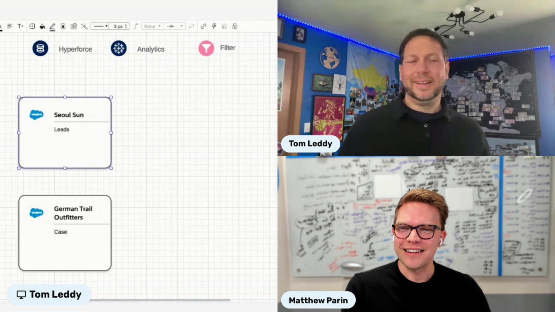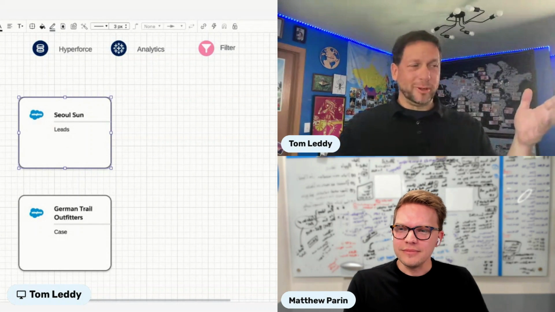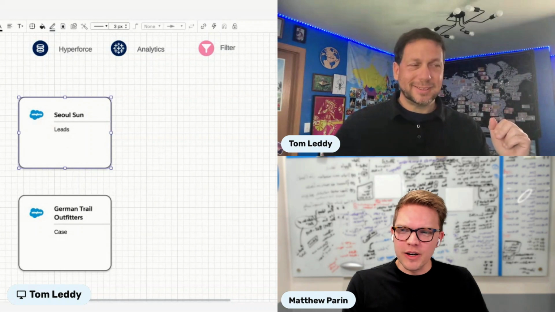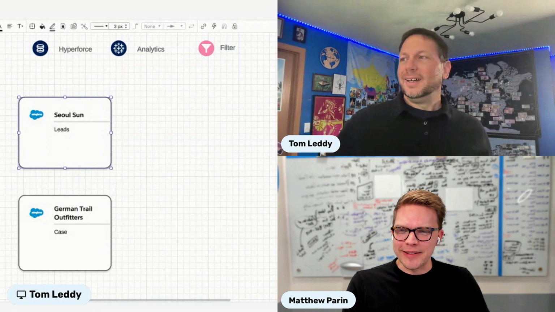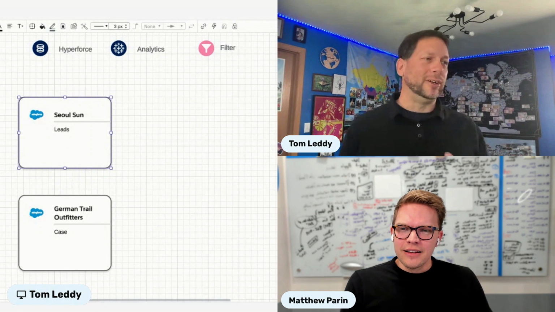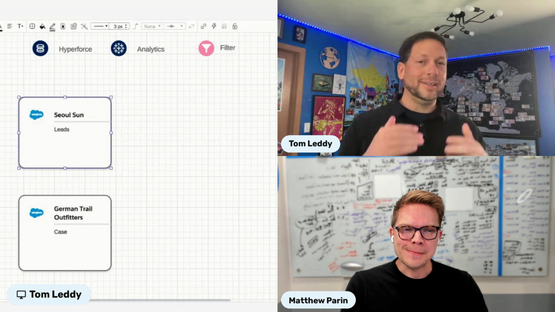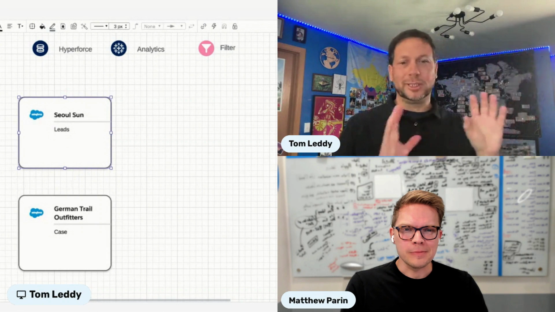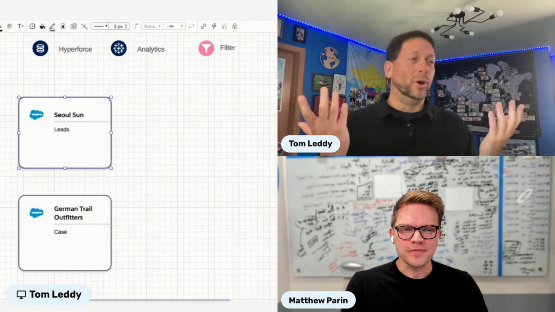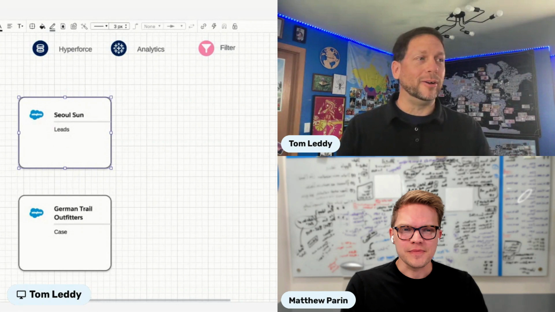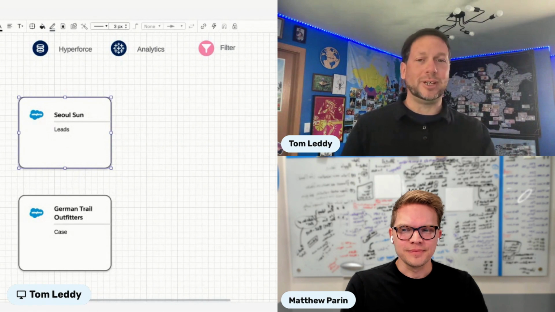All right. And now they get acquired by German Trail Outfitters? Yeah, they got acquired by German Trail Outfitters. They're really excited about this acquisition. And so now German Trail Outfitters, the first thing they're going to do is have their enterprise architects come in and say, do we need a single org strategy? Do we need multiple? Do we let Solsun keep their org where it is? And one of the factors that you might have to think about is, are there data residency requirements in either one of these locations?